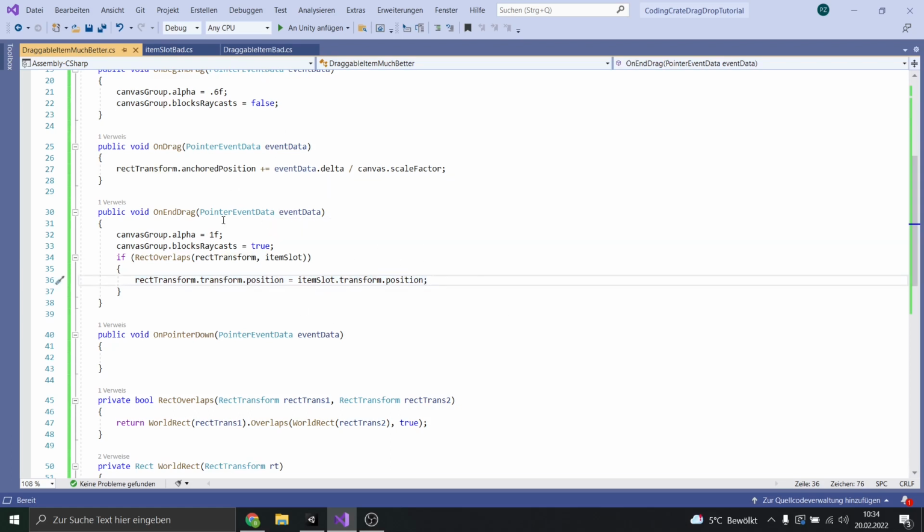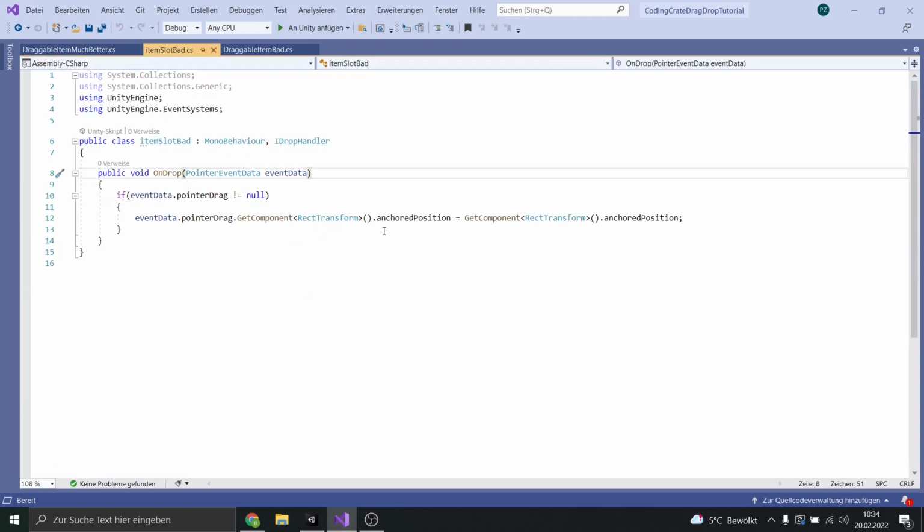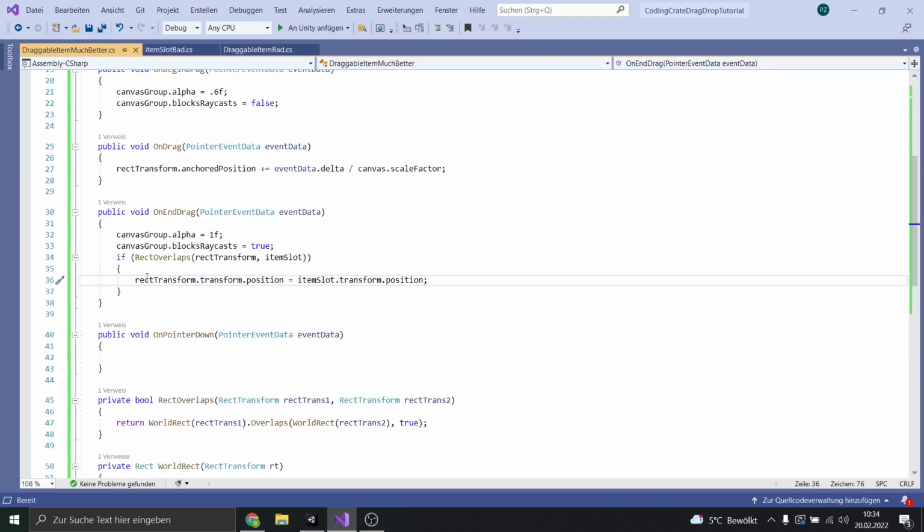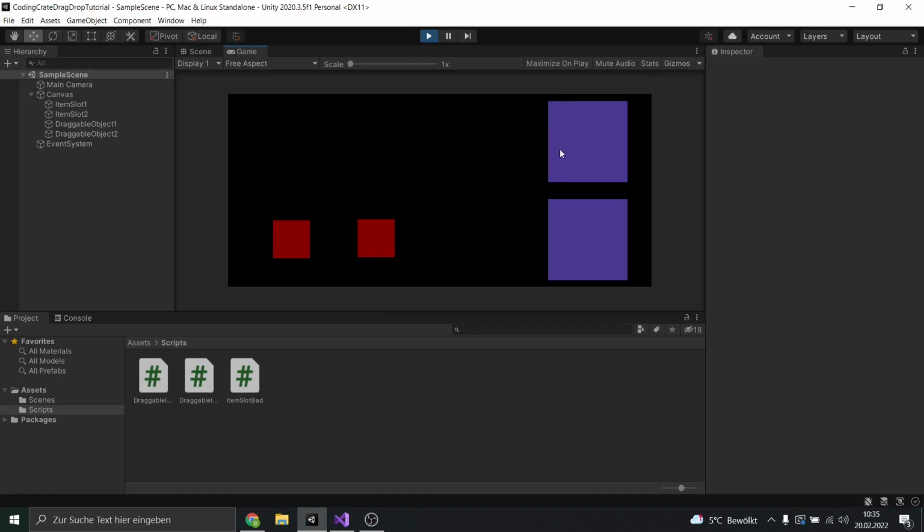And this is where I also have the solution to the second problem, because here we set the RectTransform.anchoredPosition, but we actually need to set the transform.position, because else that happens.